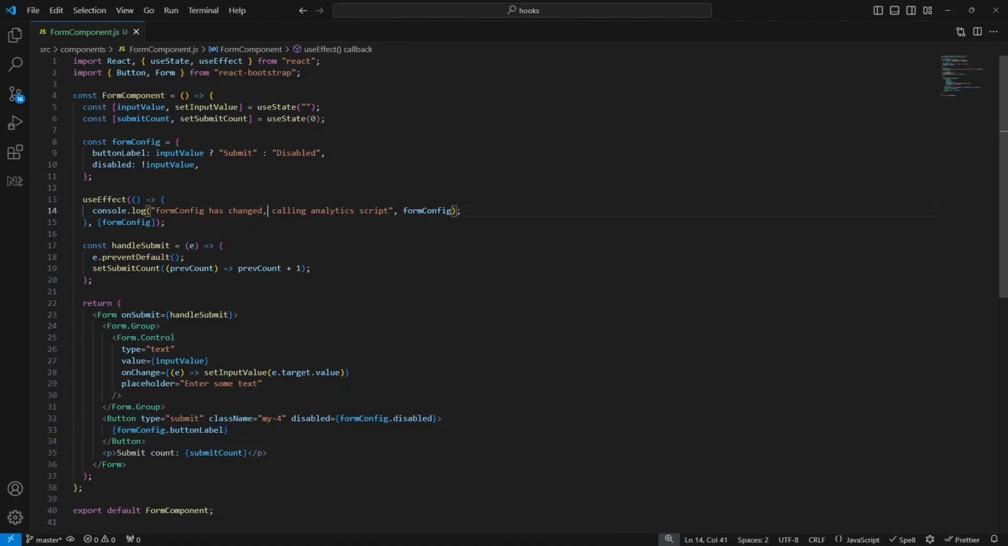That's what it's doing. Now in our use case, there is a requirement that whenever form configuration changes, we need to tell that form config has changed, call a script and send the form config there. For now, I am just mocking it using console.log. And here is our submit handler, which increases the submit count by 1 every time the button is clicked or a form is submitted. Let's have a look at this component.